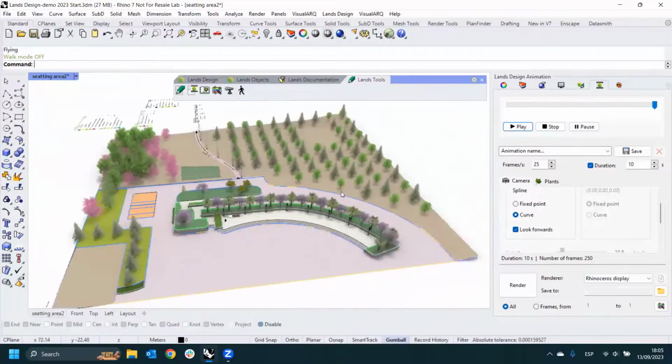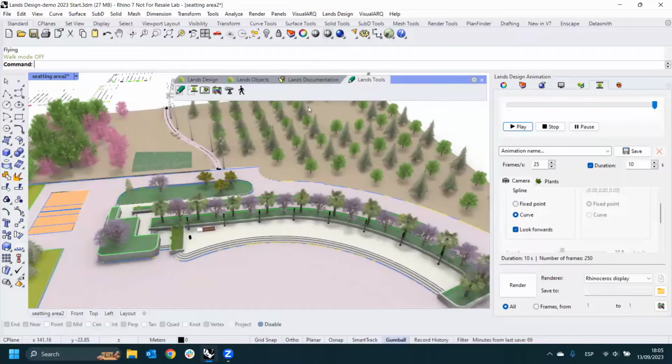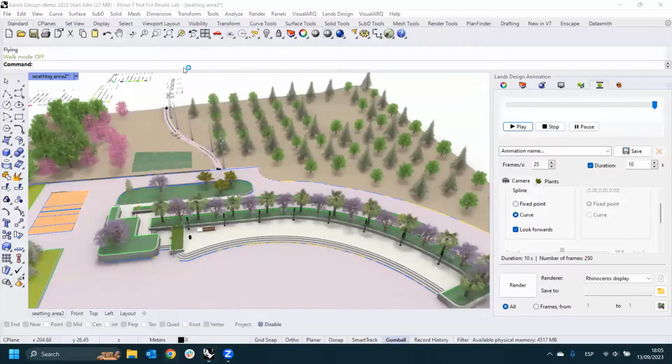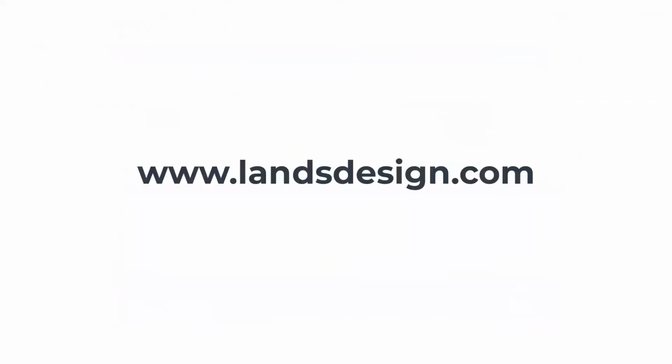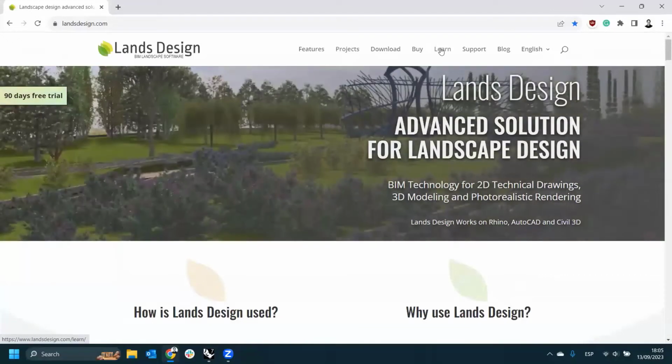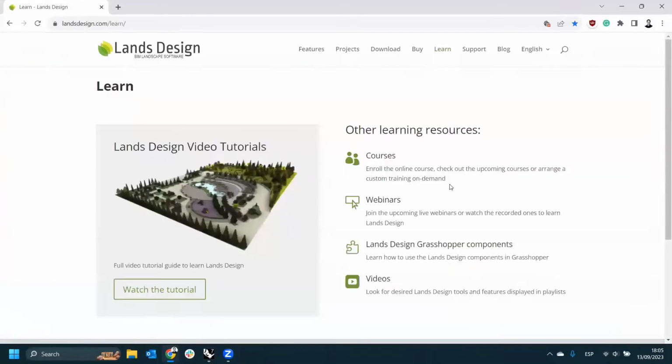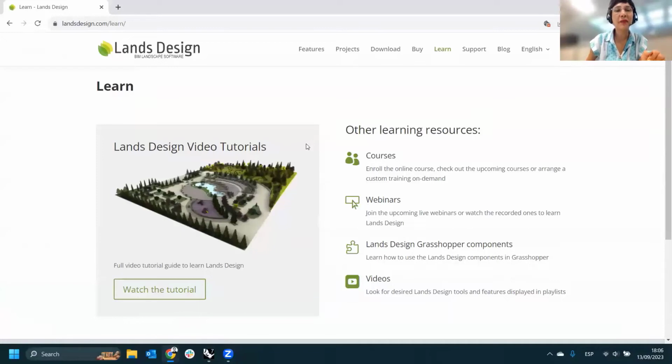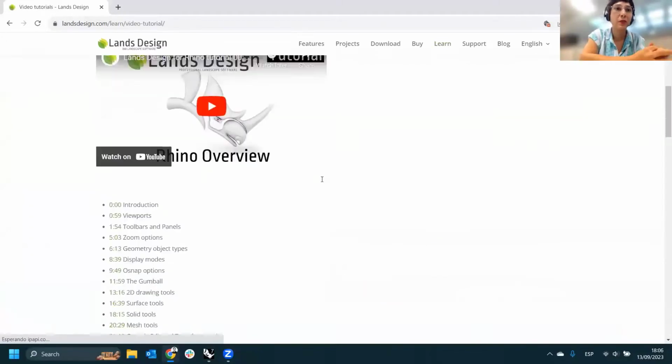Okay, so that's pretty much what I wanted to show you. There is more, of course, to find out. If you go to the Lands Design website, you will be able to see tutorials. You have projects here to see examples of how Lands Design is being used. You have here plenty of learning resources. Let's mention the first one. The first one is the courses, and if you click on course, the previous page.